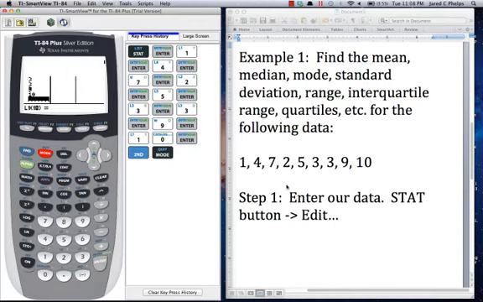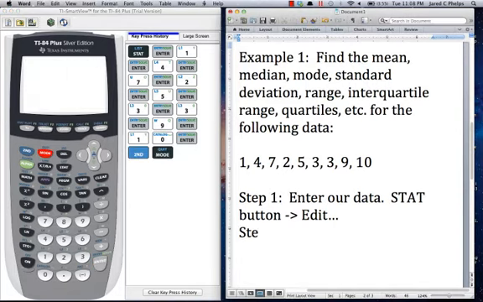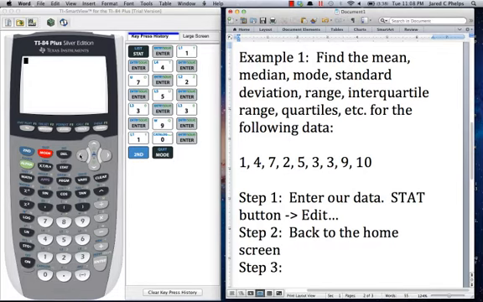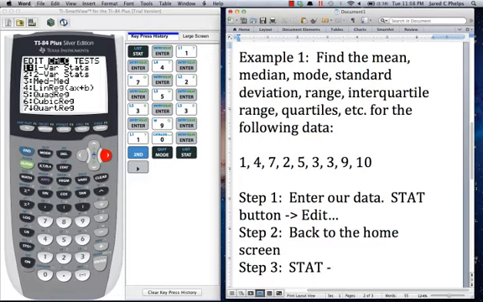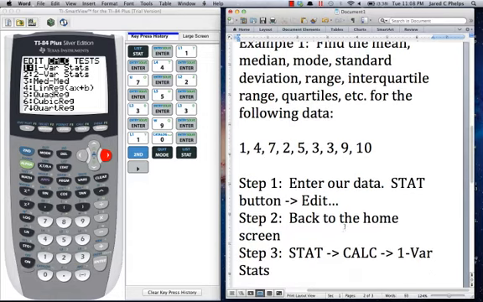Next thing we do is go back to the home screen. That's another step. Step 3: you're going to go back to stat again. This time you're going to go over to calc. So we go stat, calc, and the first thing there is 1-Var Stats.